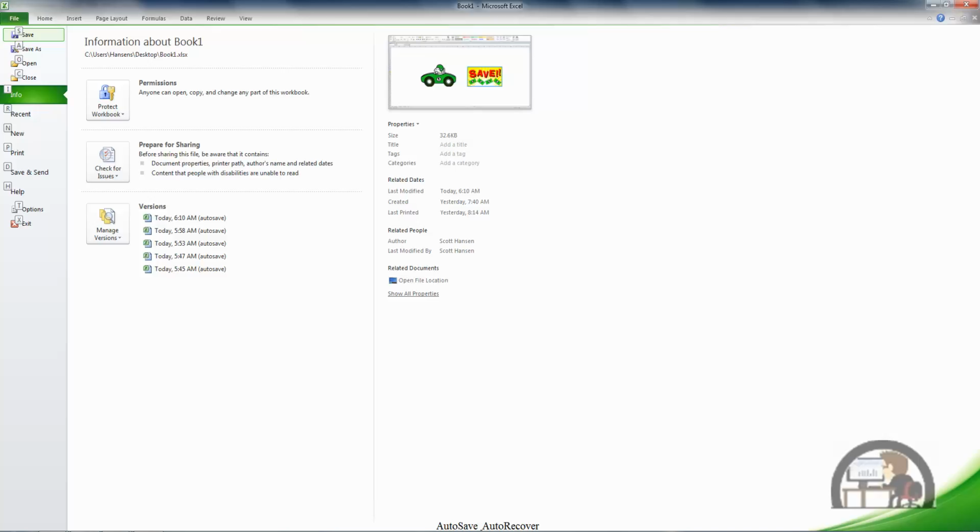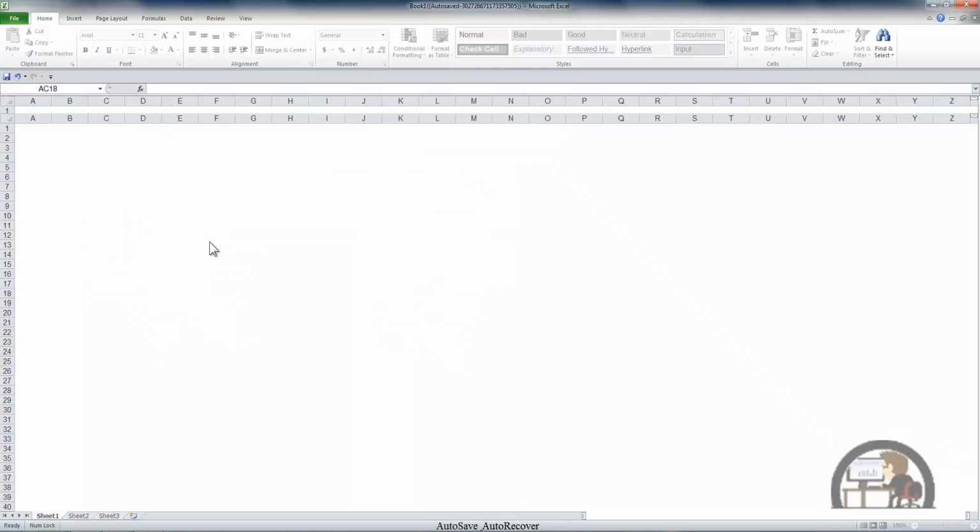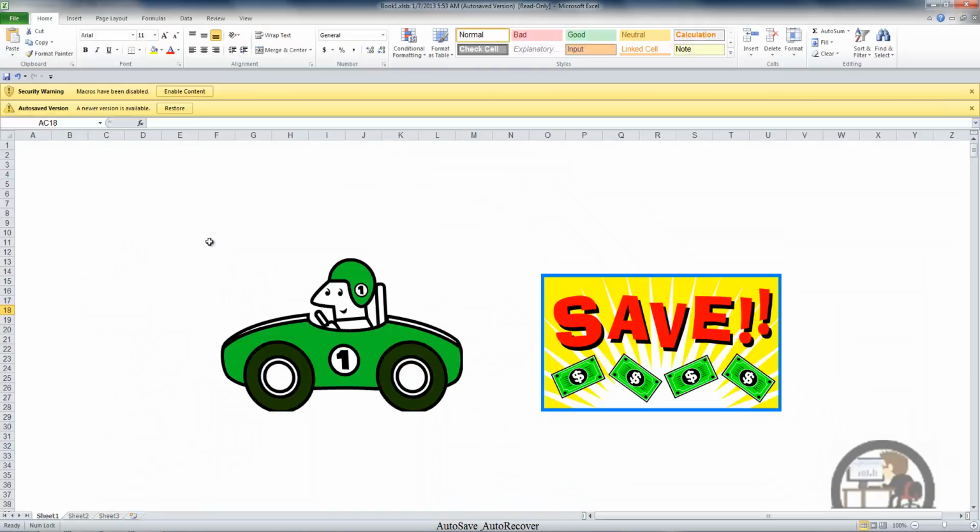You can go back here and pull up a prior version, hopefully, that has a version of your spreadsheet that's before you made those changes. You can open up one of these versions. I get a security warning, macros have been disabled. I actually don't have any macros in this spreadsheet.